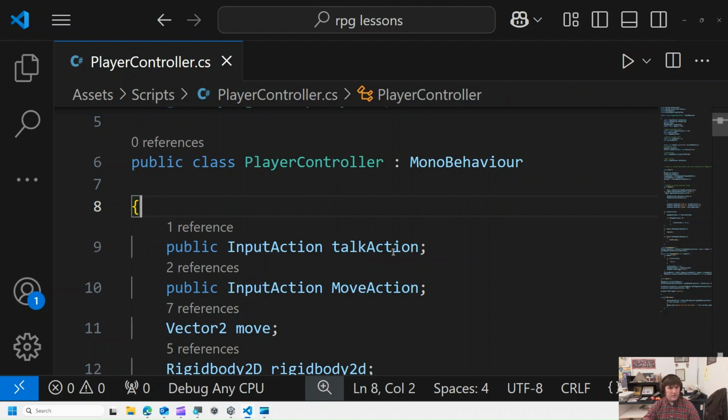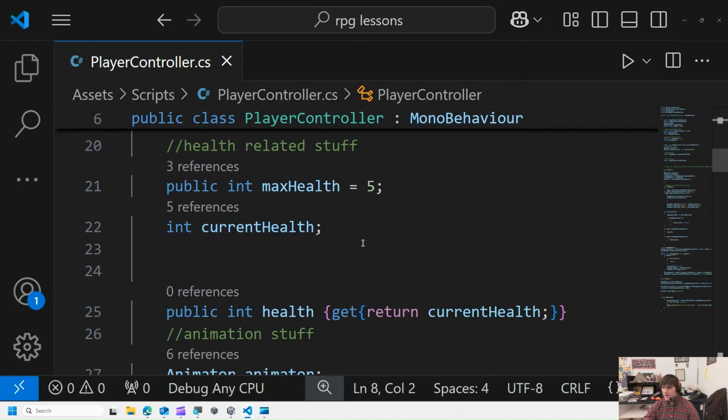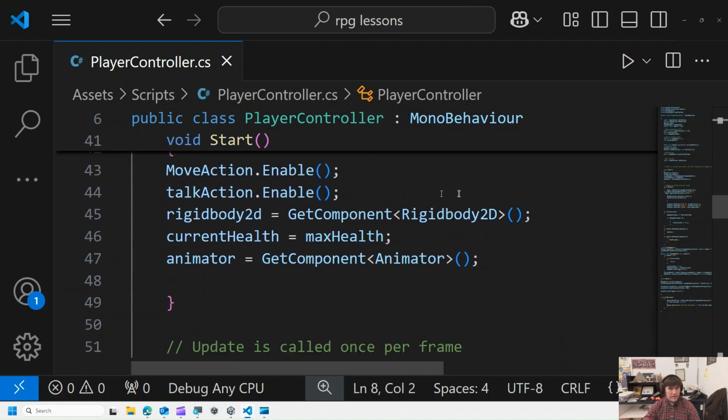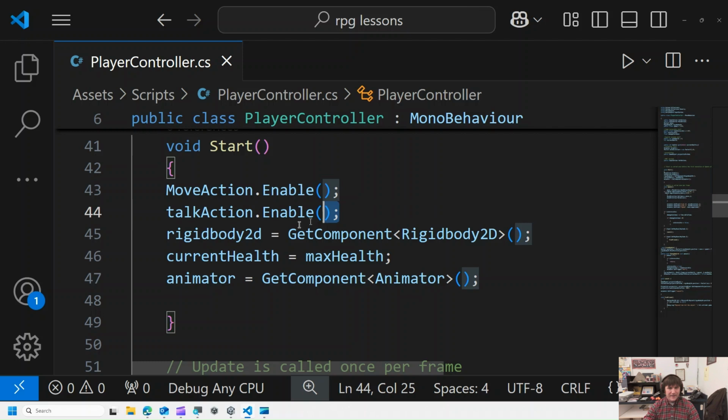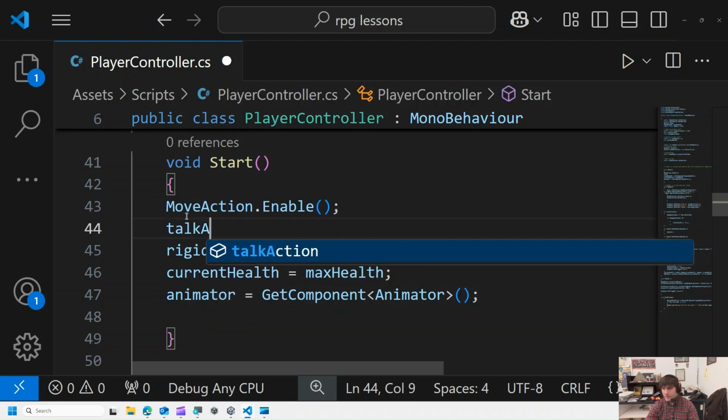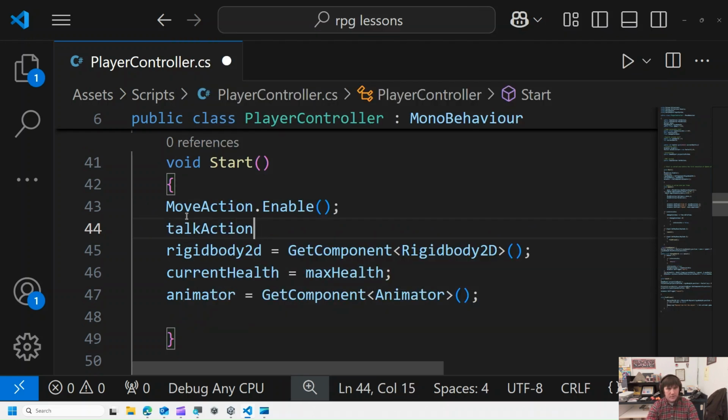And then in the start function, just as we did some stuff with start. So we see here that I already had it in here. I put mine right below move action. So I'm going to just say talk action dot enable, open parenthesis, close, semicolon.